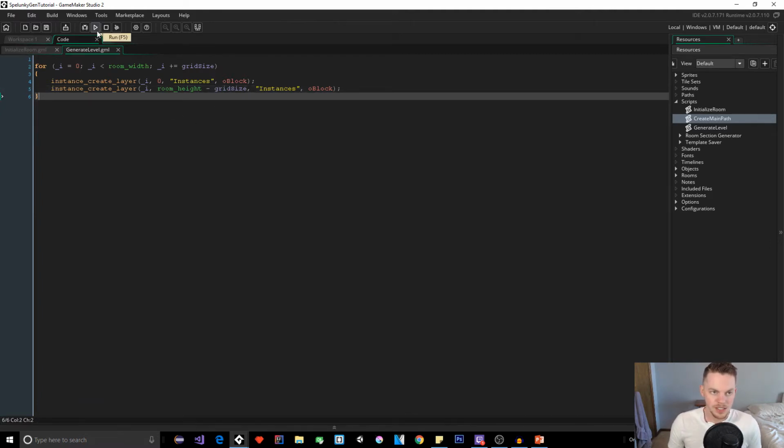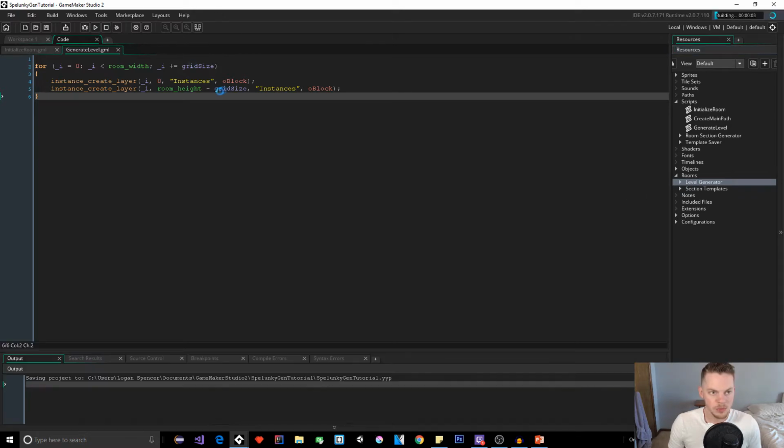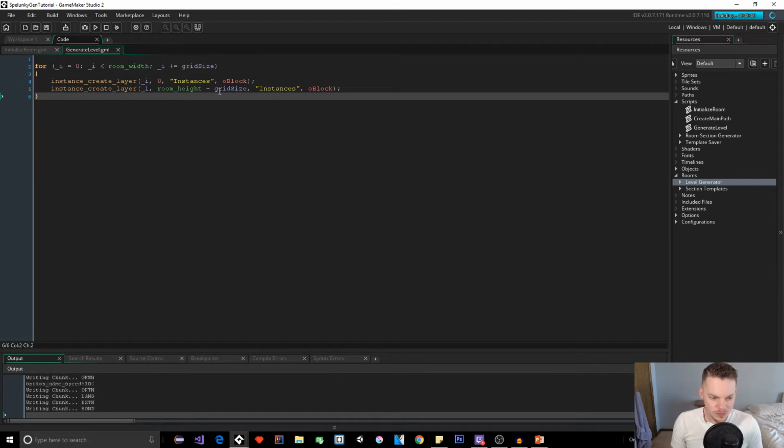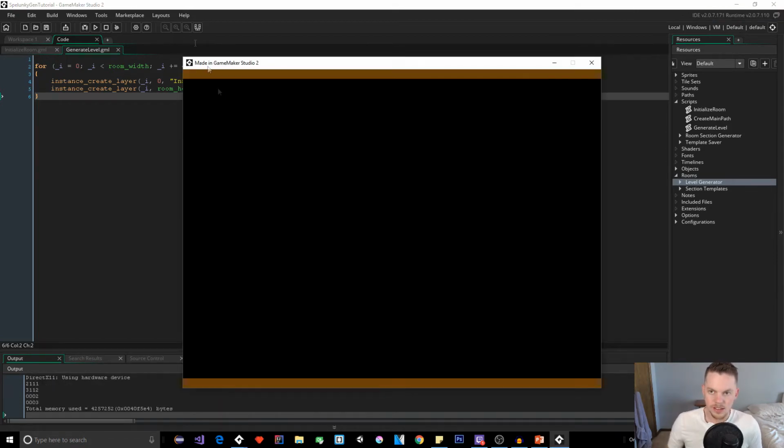And this should give us, if I hit, I got to rearrange our rooms. Put our level generator up top here. And if I run the game, which I haven't ran in a while, so hopefully there's no bugs. Okay, you see it puts blocks along the top and bottom of our room.